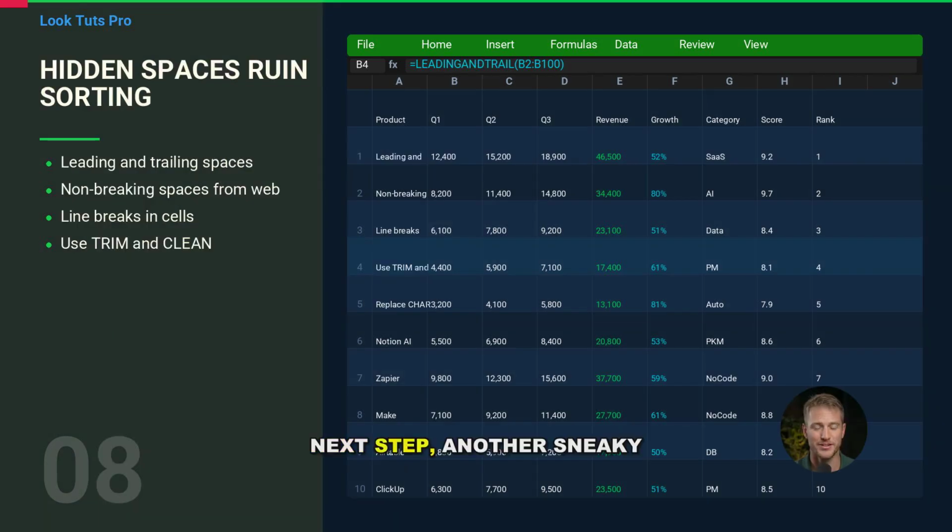Next step. Another sneaky reason for wrong order is hidden characters, especially leading or trailing spaces. Two names can look identical, but one has an extra space at the end, so it sorts separately. The same happens with non-breaking spaces copied from websites, and with line breaks from imported data.